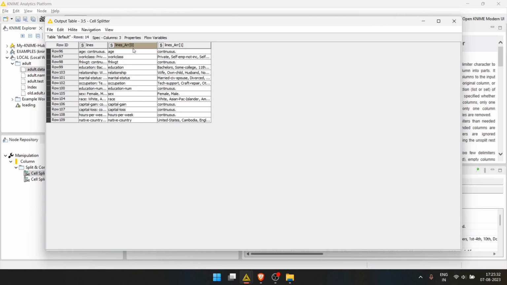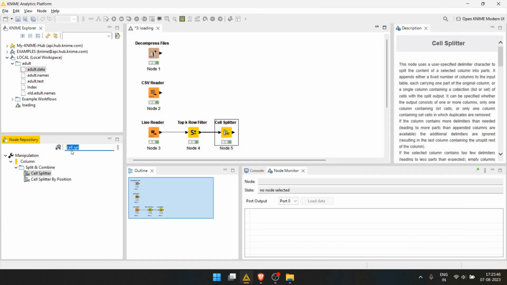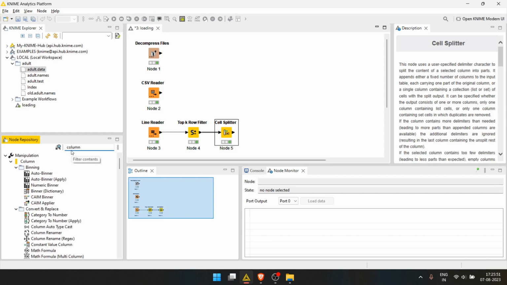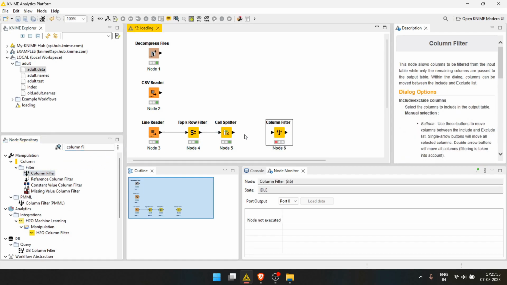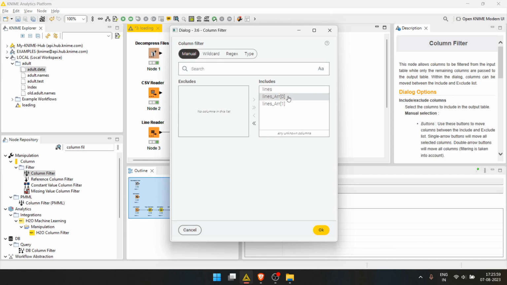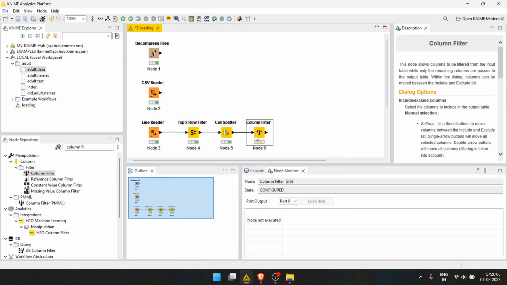If we check, we have a column named lines ARR0, which consists of all the column names. Let's filter only that column. For that, we can use the column filter node. Let's connect it and we'll check this one. Let's run this.